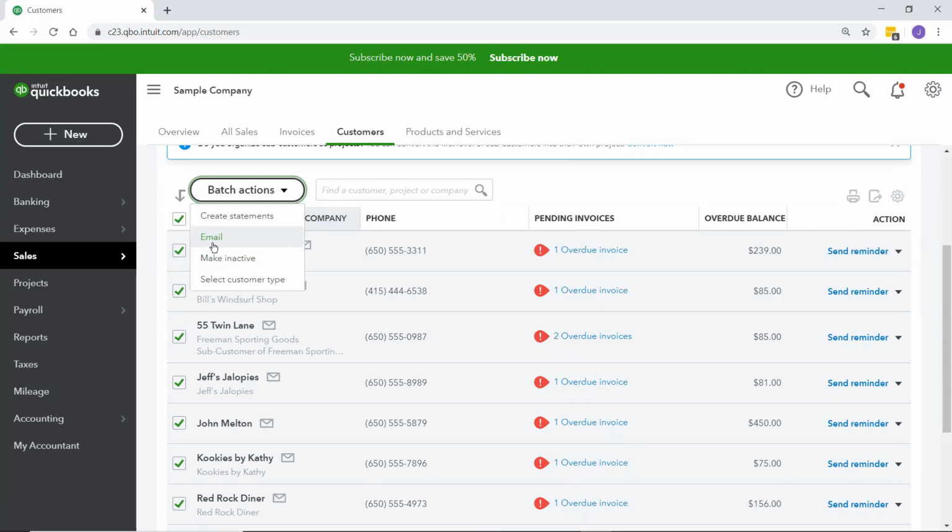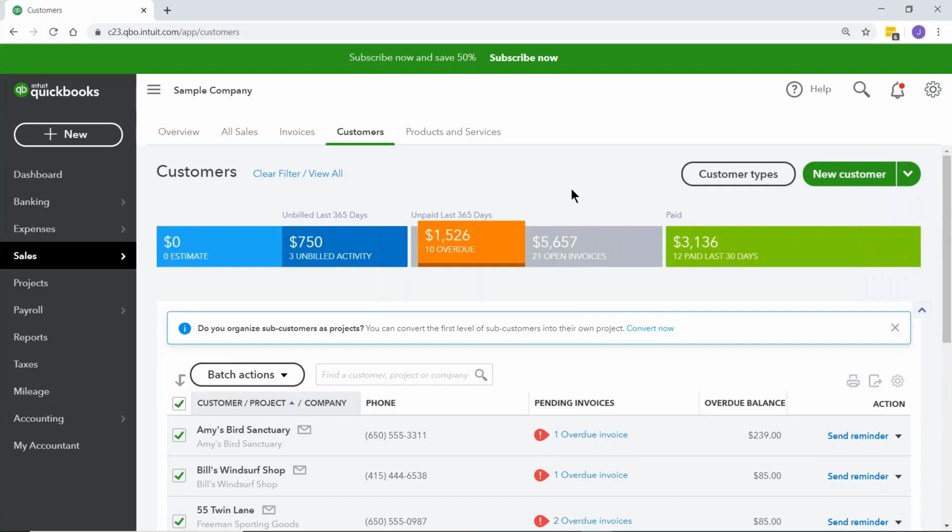There's a whole bunch of steps to that, and not only are there a lot of steps, but it's easy to forget to do it. It's really important. We got to remind people that they're overdue, but it's a hassle to do it ourselves. So there are a couple of things that QBO has to make our lives a little bit easier on this.